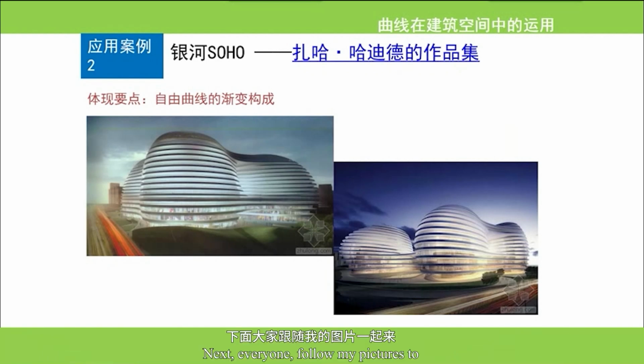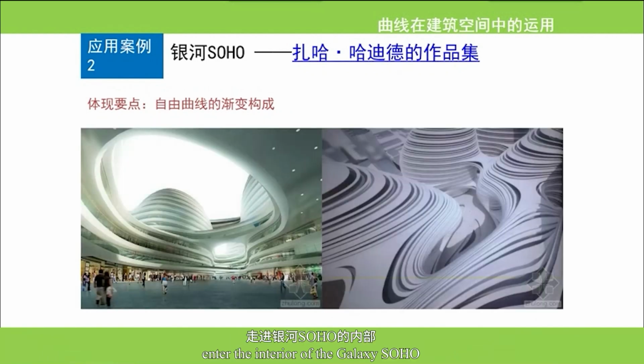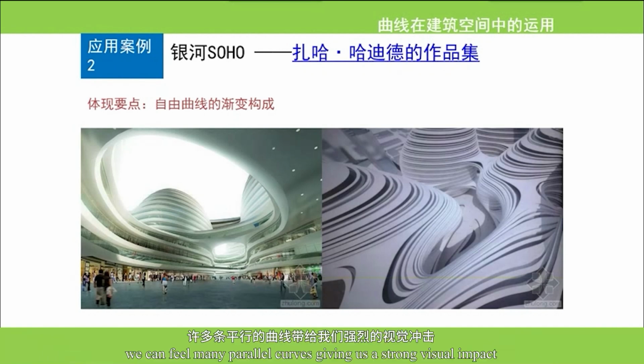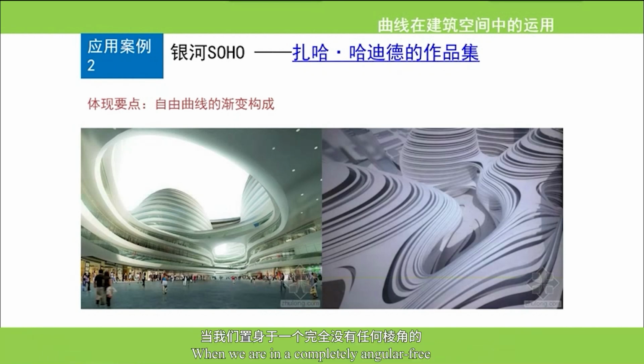Next, everyone, follow my pictures to enter the interior of the Galaxy Soho. When we step inside it, it's like being in an ocean of curves, flowing curves. You can imagine how relaxed and free our mood is in such an interior space. Inside the building, we can feel many parallel curves giving us a strong visual impact. When we are in a completely angle-free architectural space, our hearts may be open.